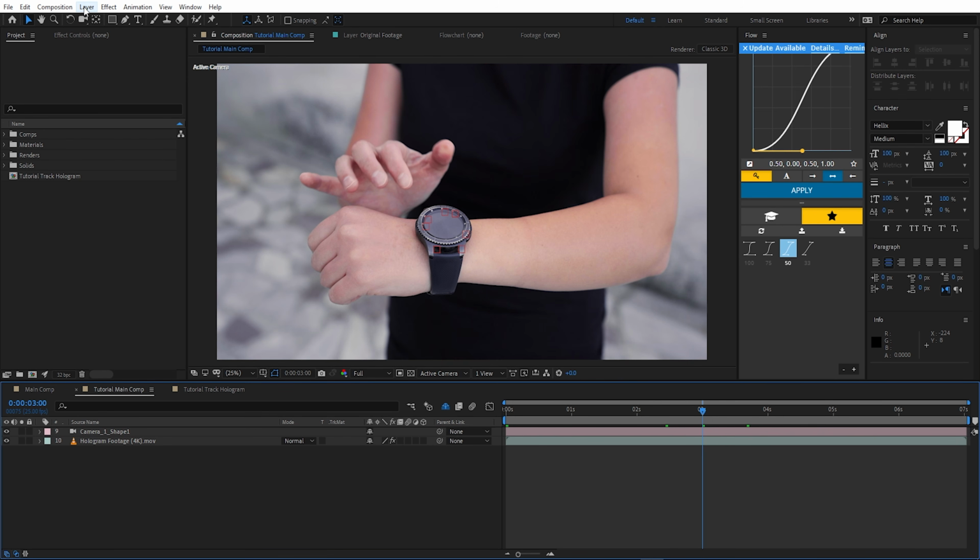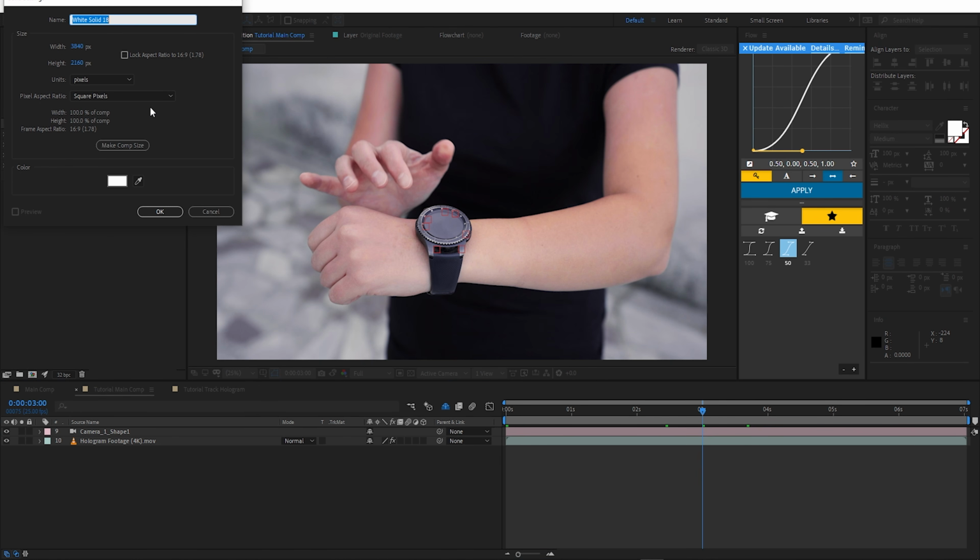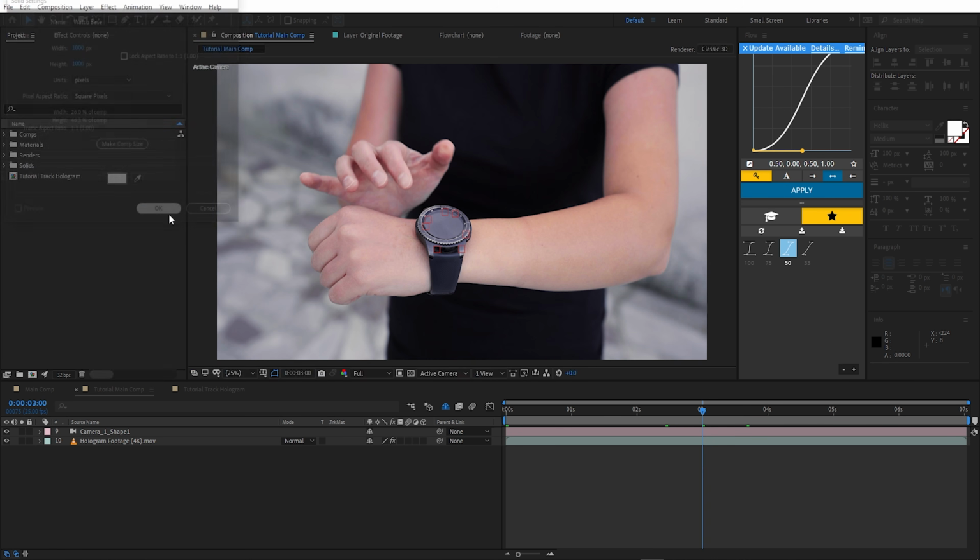Let's start by going over to Layer, New Solid, or you can use Control Y. We'll rename this to Watch Base and we'll set the width and height to 1000. Leave the color at white and hit OK.